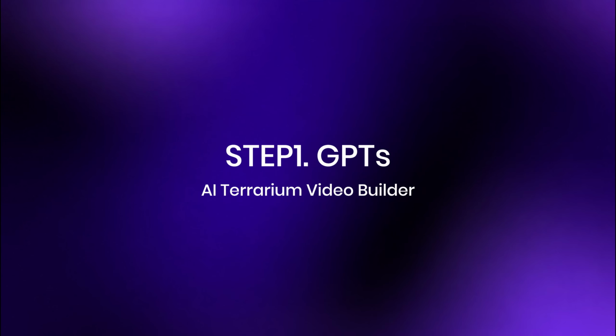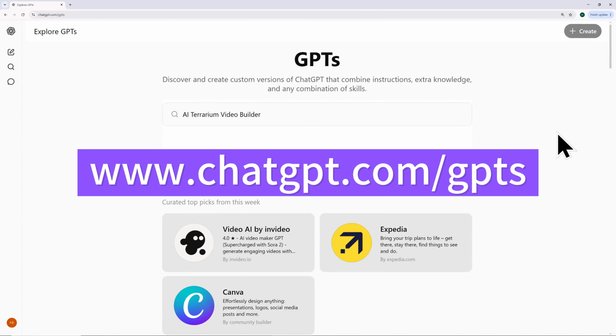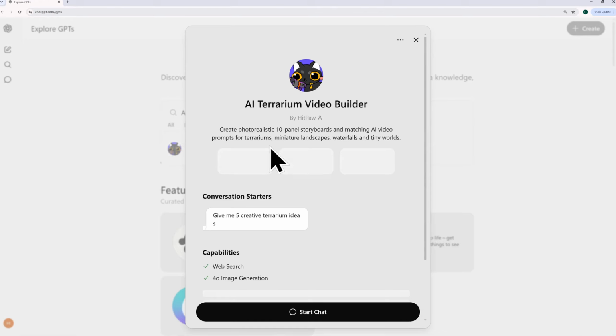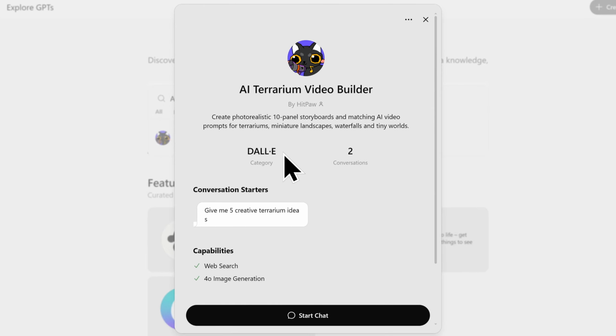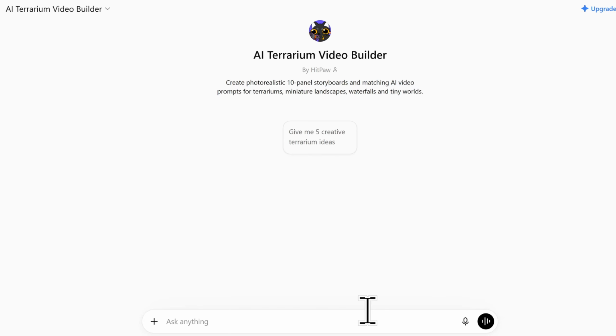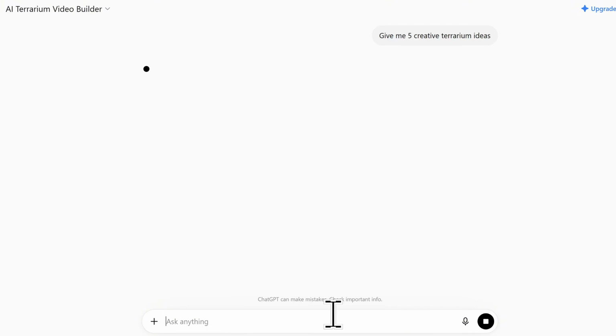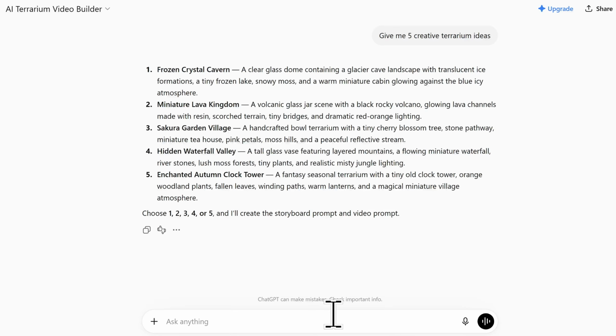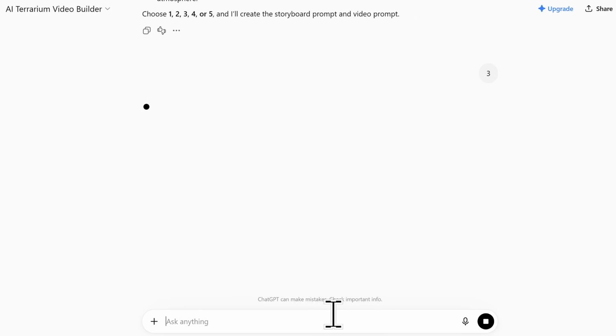Step 1. Generate your prompts with a custom GPT. First, go to chatgpt.com/gpts. In the search bar, type AI Terrarium Video Builder, then select the custom GPT created by HitPaw. Click Start Chat to begin. If you do not have a specific concept in mind, the GPT can generate 5 unique terrarium ideas for you. For this tutorial, let's choose the third one.